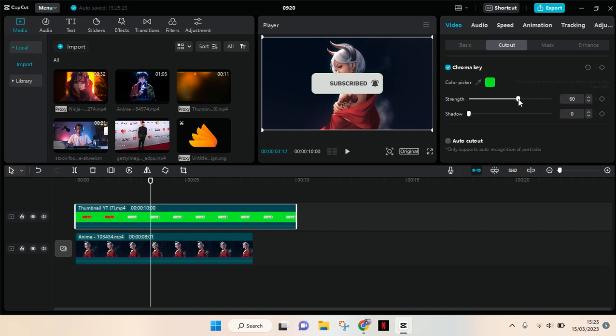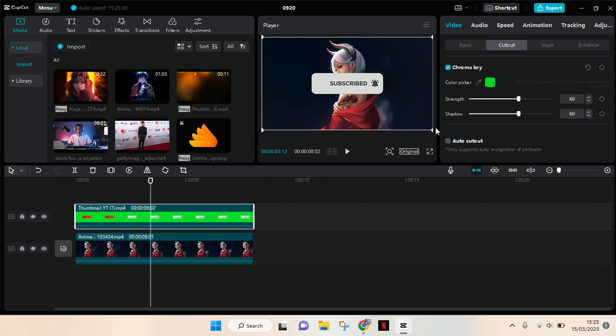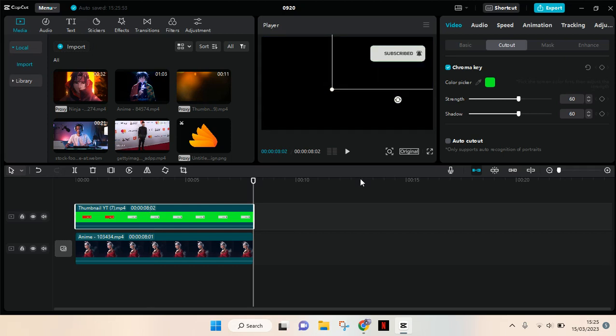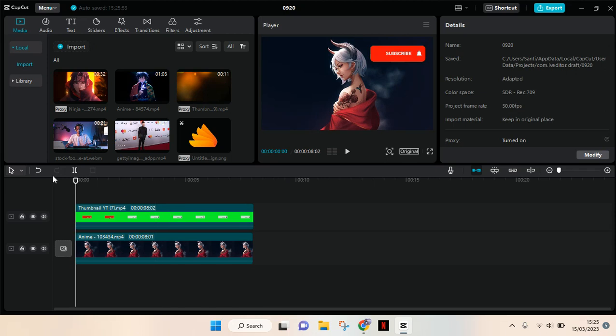It's up to you. I'm going to go with 60 and also the shadow. And after that you are done. Here is the result. I'm going to trim it first. And you can always resize the subscribe button like this and put it anywhere you like. Okay, and the result will go like this.